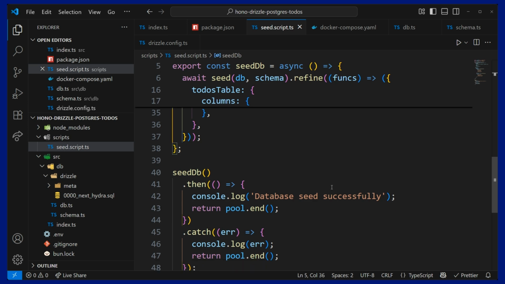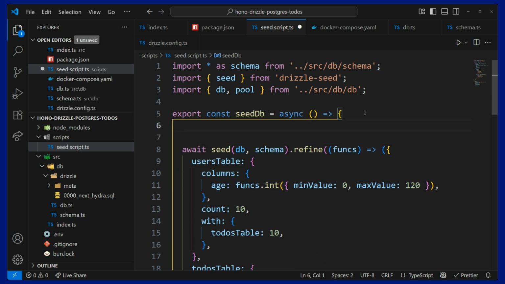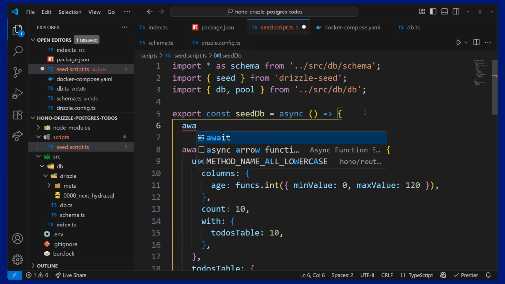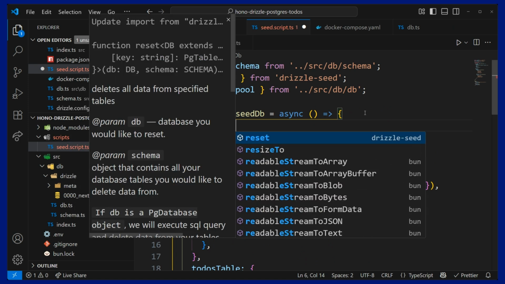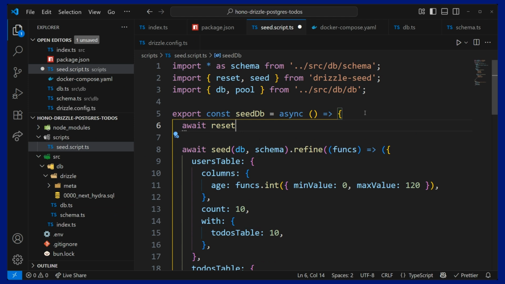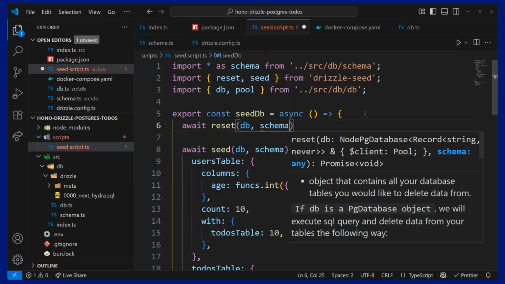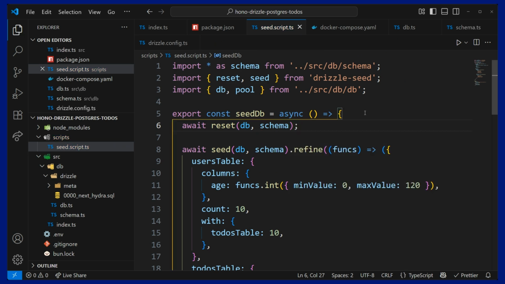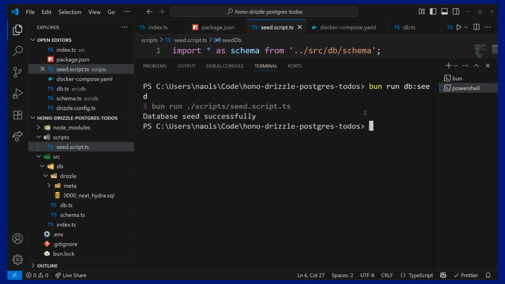I also want to quickly add the reset function in so that we clear out that old data before we start inserting new data. Import that from Drizzle seed, and this also needs the database and the schema. So if we save that and then we try rerunning our script, we can see our database was seeded successfully.